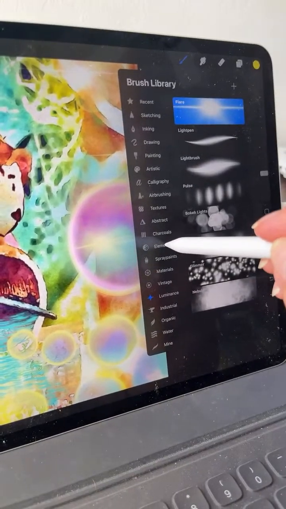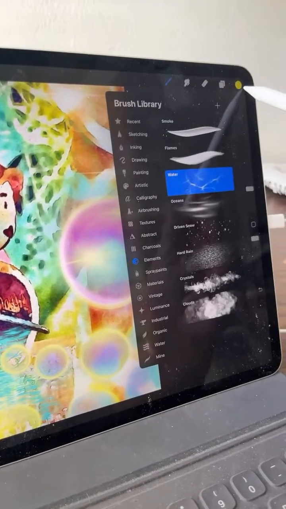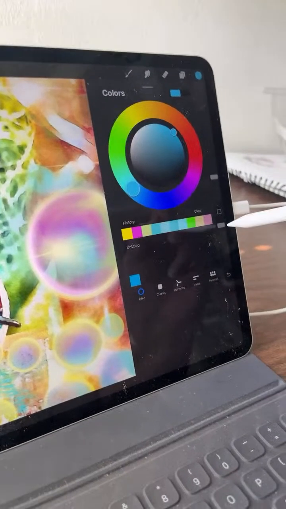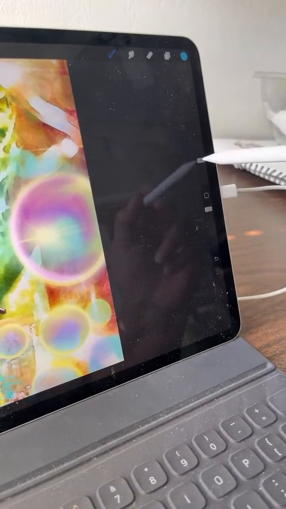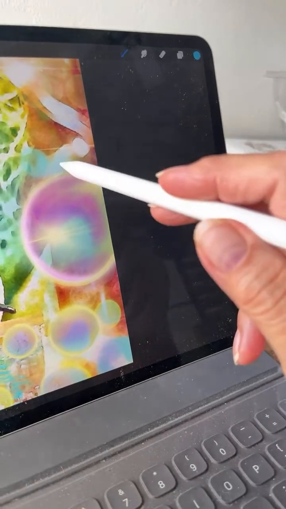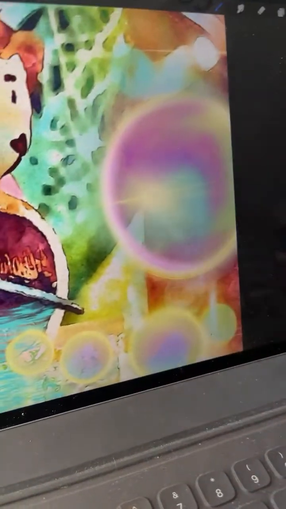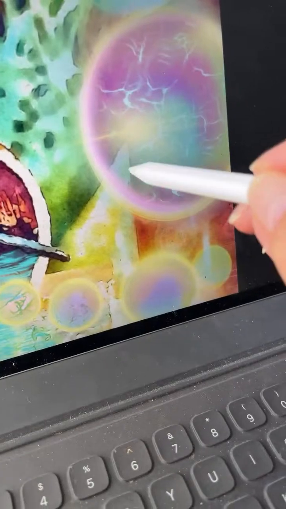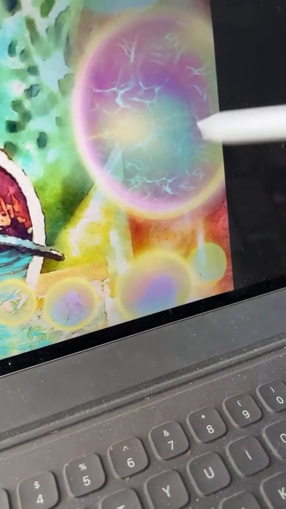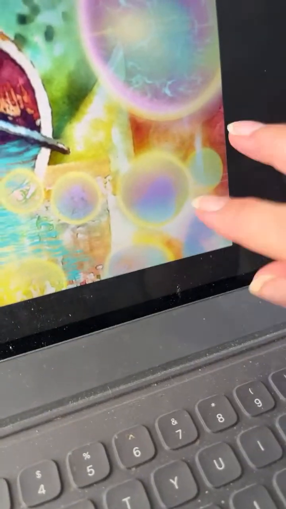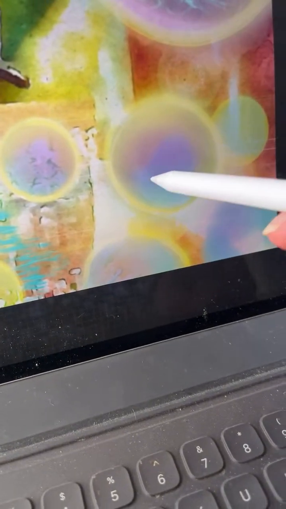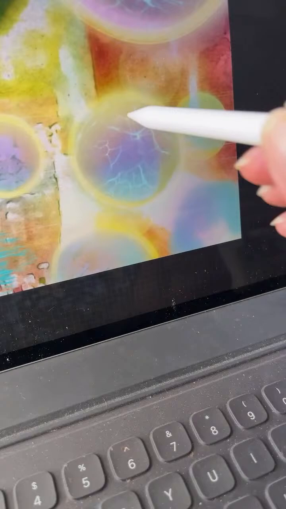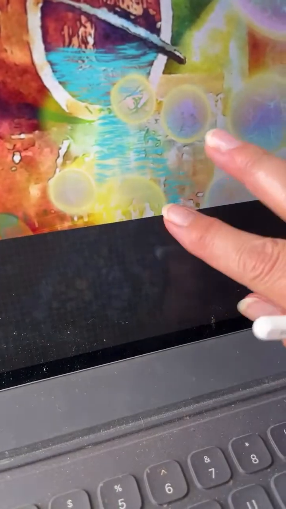No, let's go with elements. Let's go with water. That's what that needs. Let's go with blue. And then I'm going to turn the opacity up. I'm going to bring it down a little bit smaller. And we'll see how this works. Yes. That's what we needed. We needed the water in the bubble. I'm going to make this one like that too. Make it a little bit smaller. I love that. They look so cool.